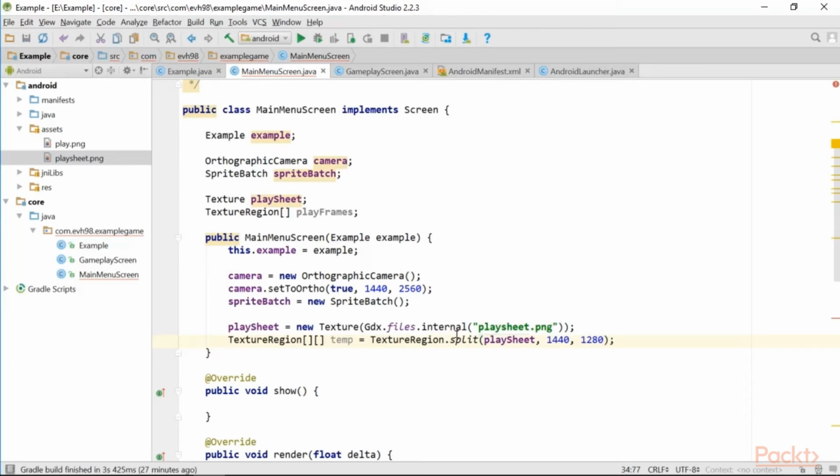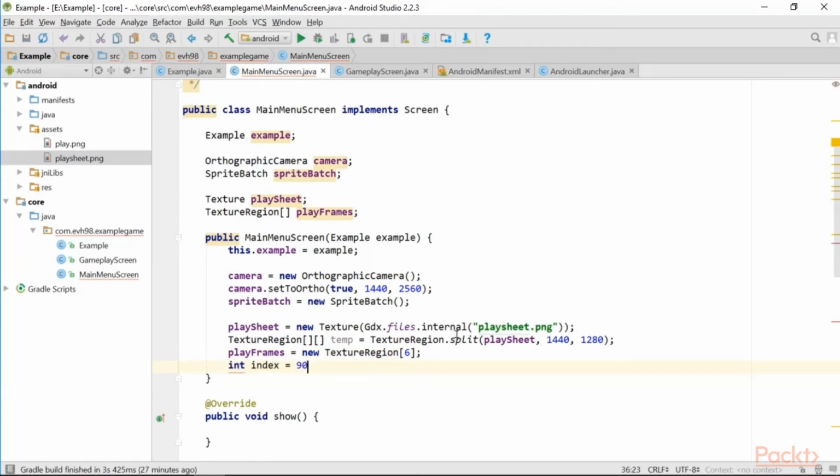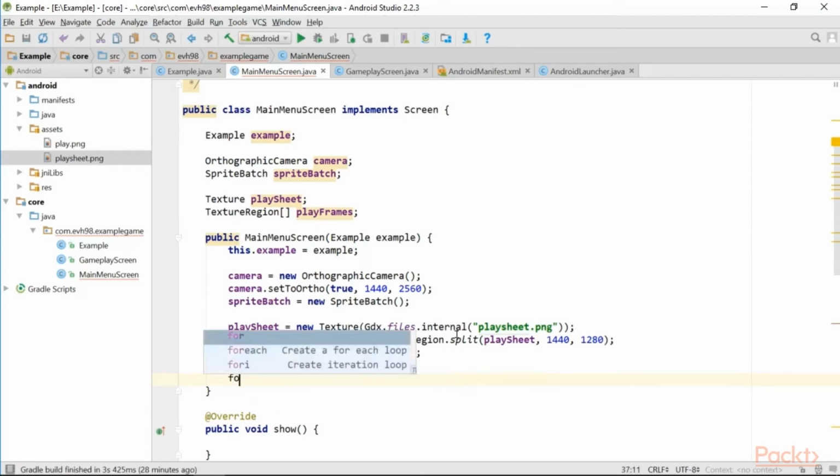Just essentially the size of one tile. And then as a result, our play frames are going to be equal to new texture region array, and it's going to have 6 items in it. And now we need to loop through all of these. So we're going to create an integer of index 0, and then create 2 different for loops. In this one, we're going to loop through the rows.